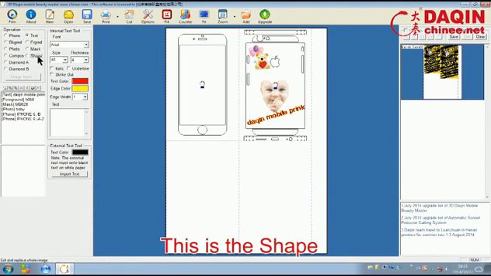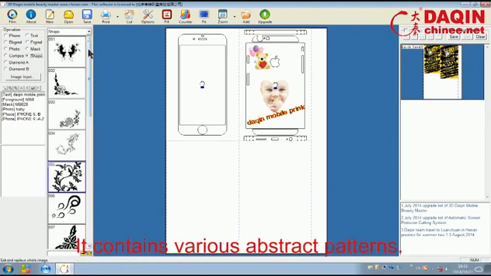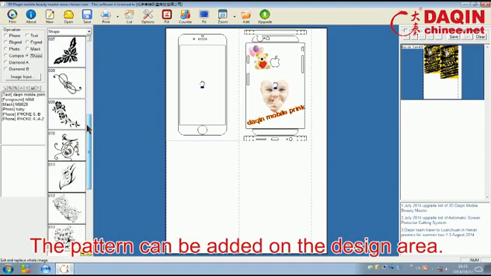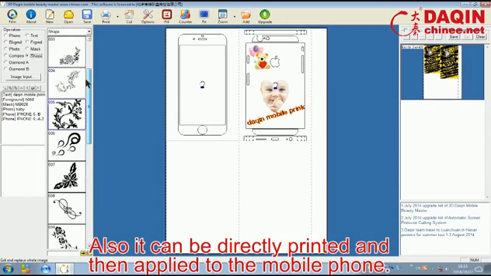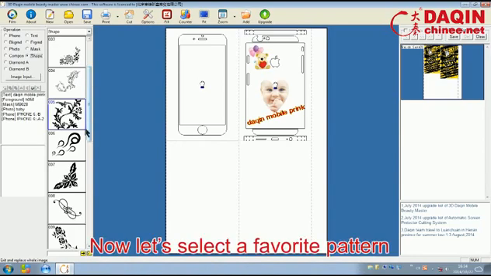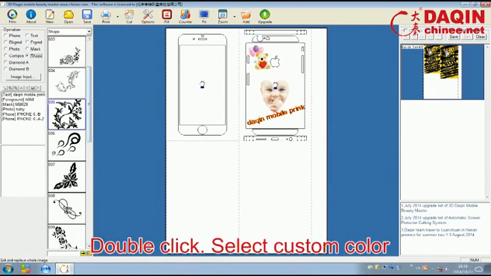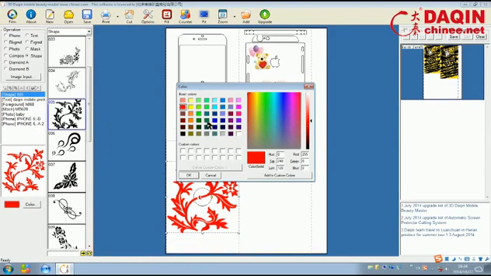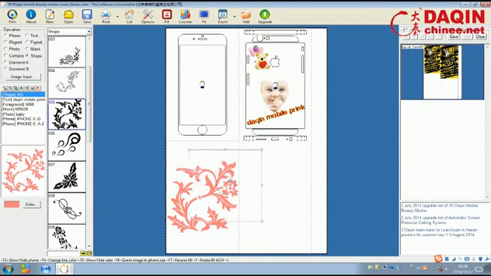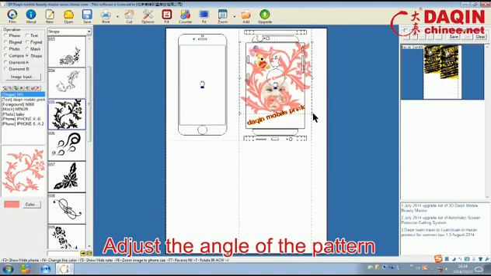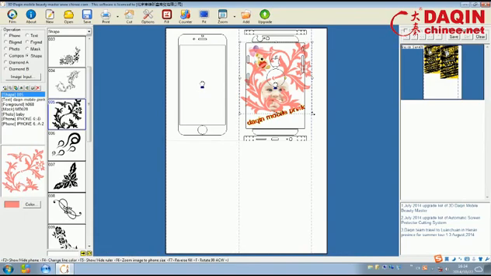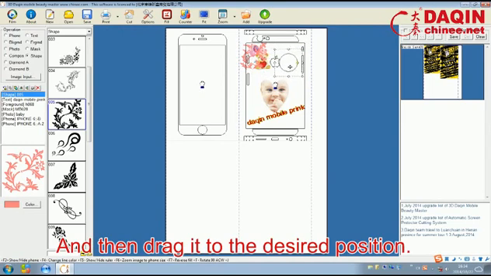This is the shape. It contains various abstract patterns. The pattern can be added on the design area. Also, it can be directly printed and then applied to the mobile phone. Now let's select a favorite pattern. Double click, select custom color. Click OK. Adjust the angle of the pattern. And then drag it to the desired position.